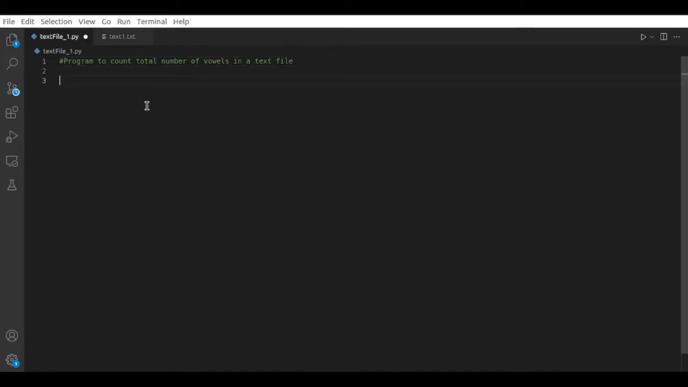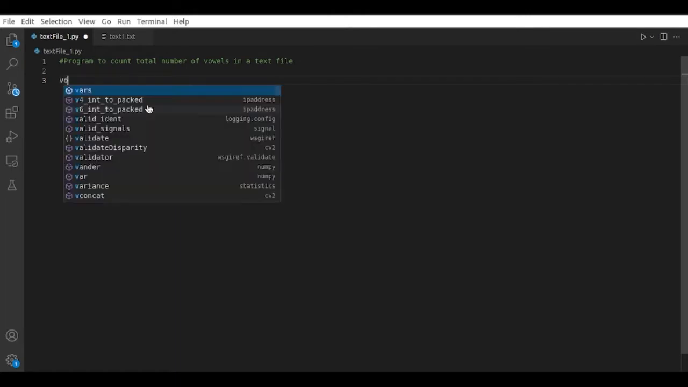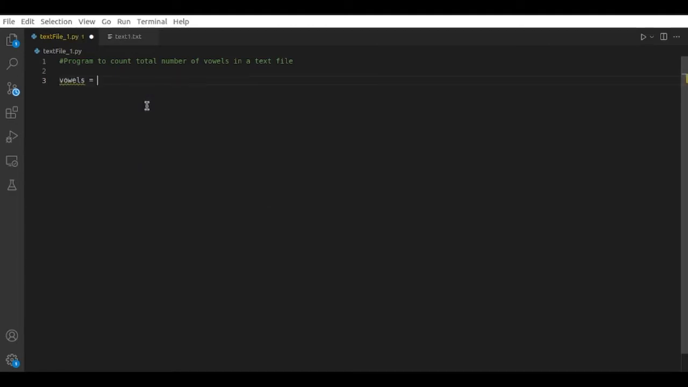So to start it off, we're going to store our vowels in a variable and we're going to name it vowels. And here we're going to store a string of all the vowels, so A, E, I, O, U. And now we're going to create a variable to keep track of how many vowels we have encountered. So we're just going to name it count and set it equal to 0.